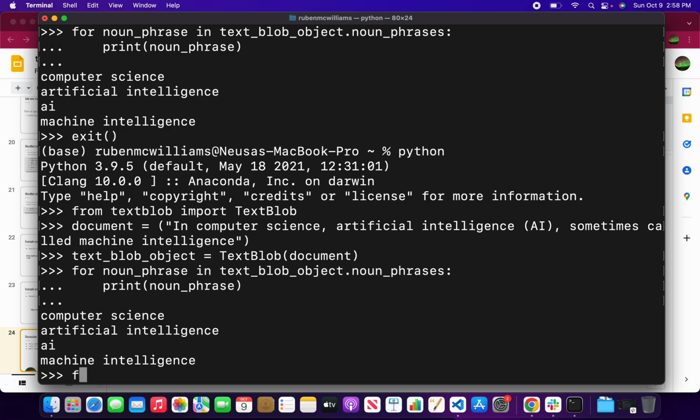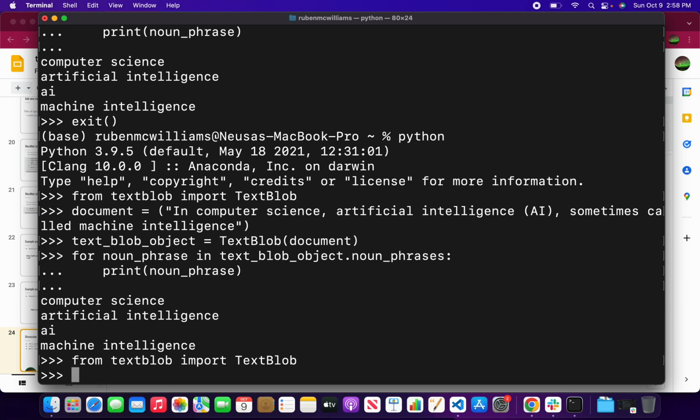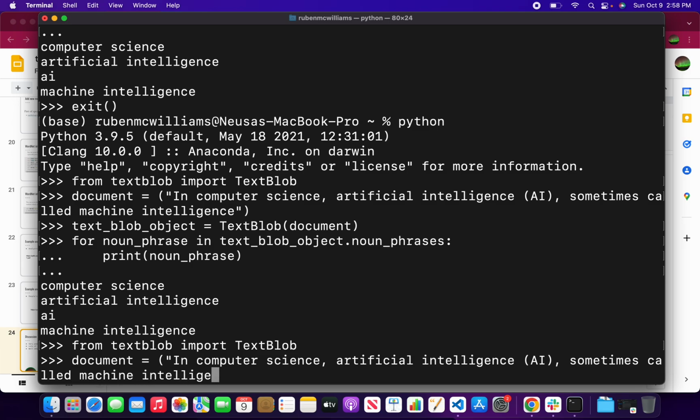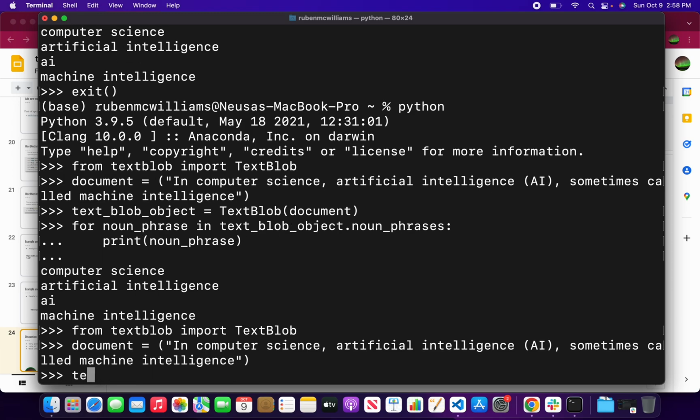So I'm going to do a quick example. Say from textblob import TextBlob. Okay? And now we create a string. So we say document equals "In computer science, artificial intelligence, AI, sometimes called machine intelligence." This is just from an example we saw earlier. And then we have the TextBlob object equals TextBlob, pass in the document.